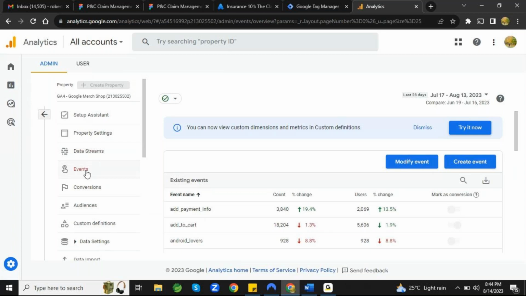Conversions also the same. In the event section, you can see these things: event name, count, percentage of change, users, percentage of change, and mark as conversion. For example, what is meant by conversion? Users are coming to your website. After coming to the website, what does the user need to do? They need to add a product to the cart. That is a conversion for an e-commerce website.